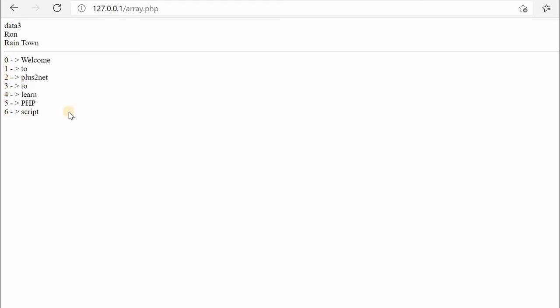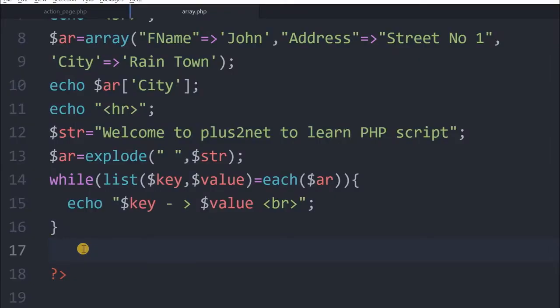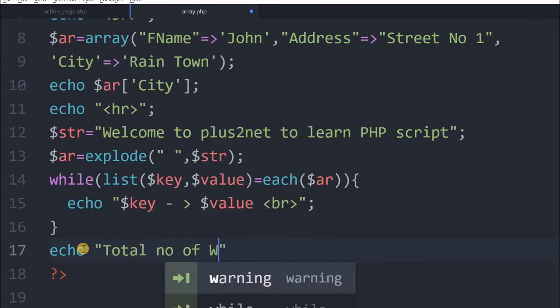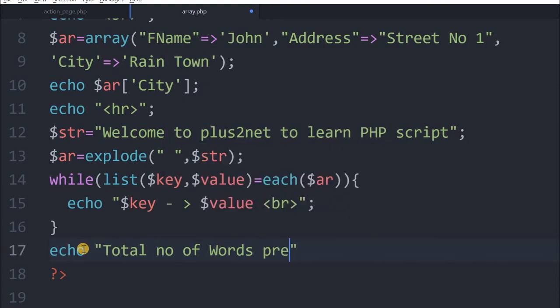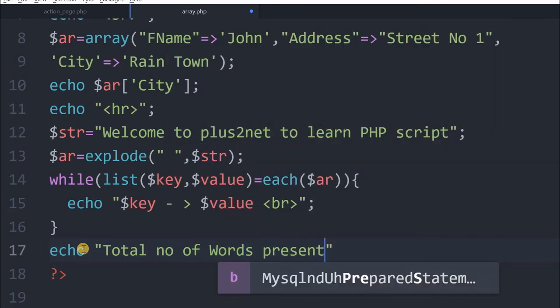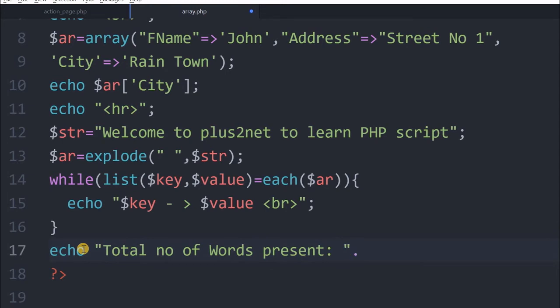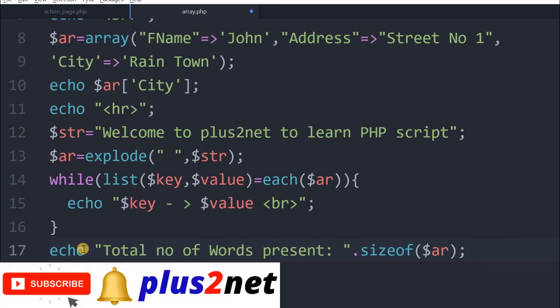So now can you tell me how many elements are there in this? In this string how many words are there? That you will see using the sizeof function. Let's say echo, we'll say total number of words present. Now here I will add a string, use sizeof. Sizeof will give me the number of elements. So my array is AR. Now we will get the total number of elements.